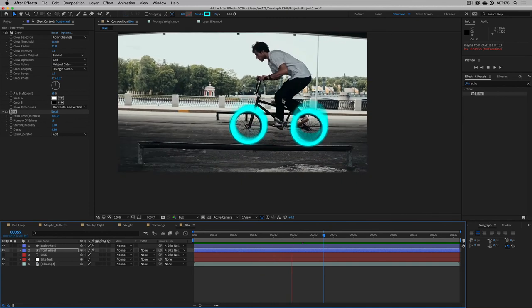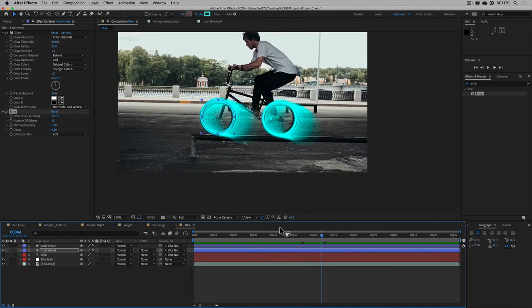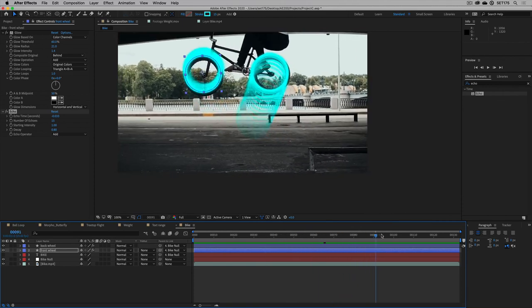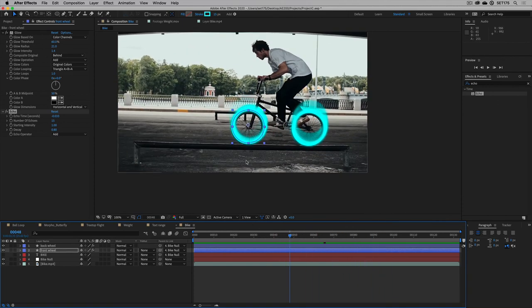And there we go. I've done a 2-point track on a more tricky shot. But once the tracking is done and applied to the null, then we have full creative freedom with what we do with the results.